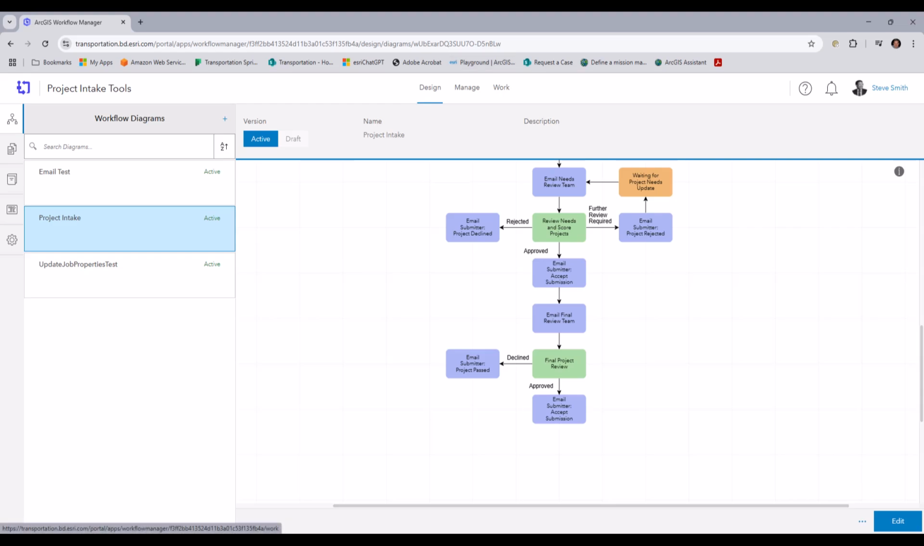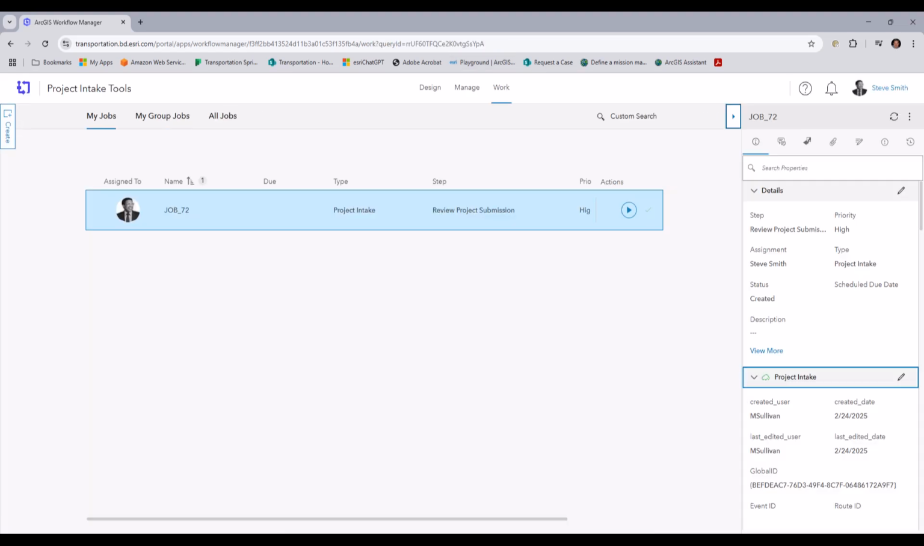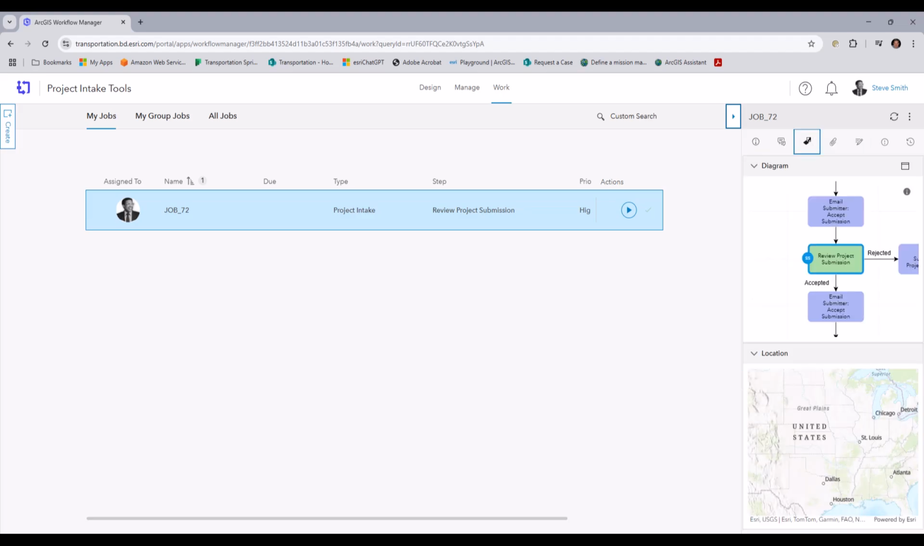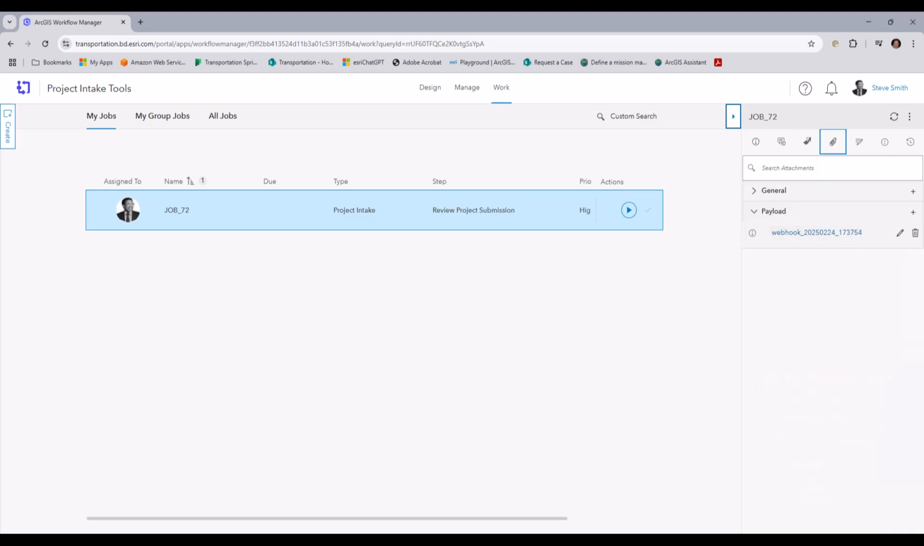So if we go back to the Work tab, we see that work here. Next, if I click on this diagram, I see the same diagram I just showed you in design a few moments ago. So this project is waiting for me to review it. And then from there, I can also leave comments. I can upload documents. I can provide any notes that I want to provide. So we don't need to do that for now. We're just going to go ahead and start the step.